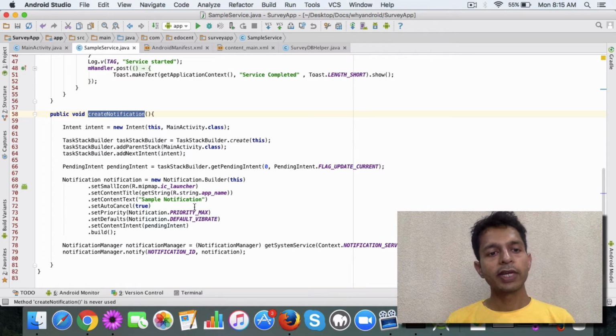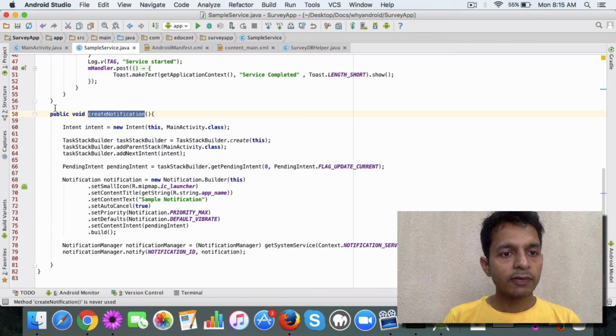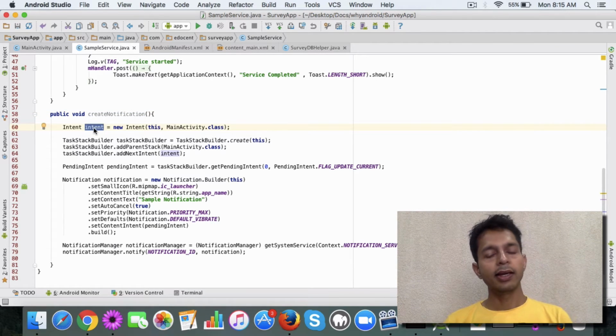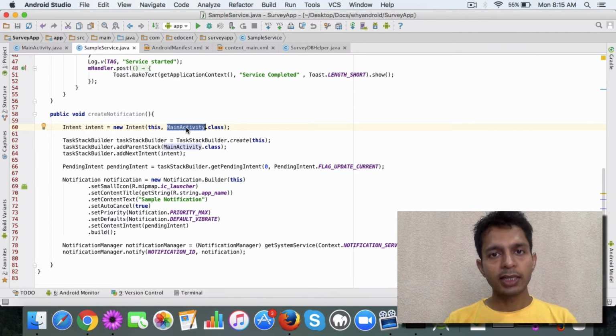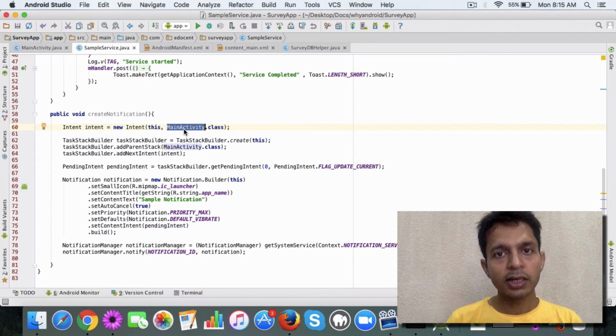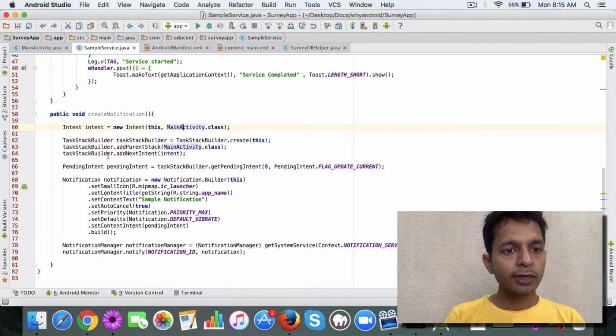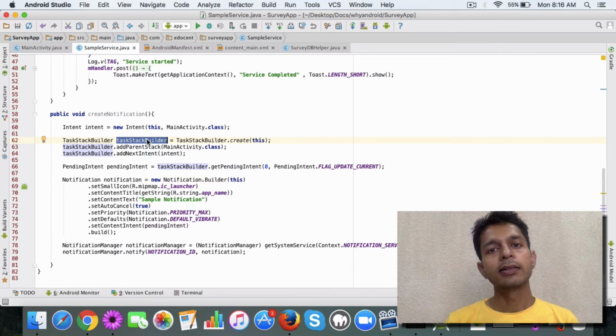So creating a notification is a series of steps. It's not complex. The first step is to create an intent, and the intent you specify here specifies which class or which activity the notification click will take the user to. When the user gets a notification and clicks on it, the user will be taken to that activity. Then you define a task stack builder, and this task stack builder handles the stacks for you, you know, the back button click and all.